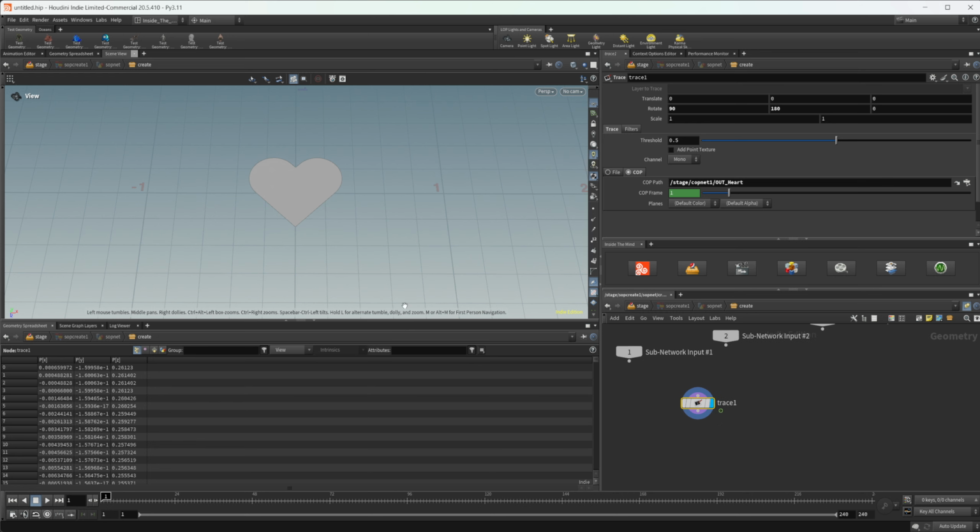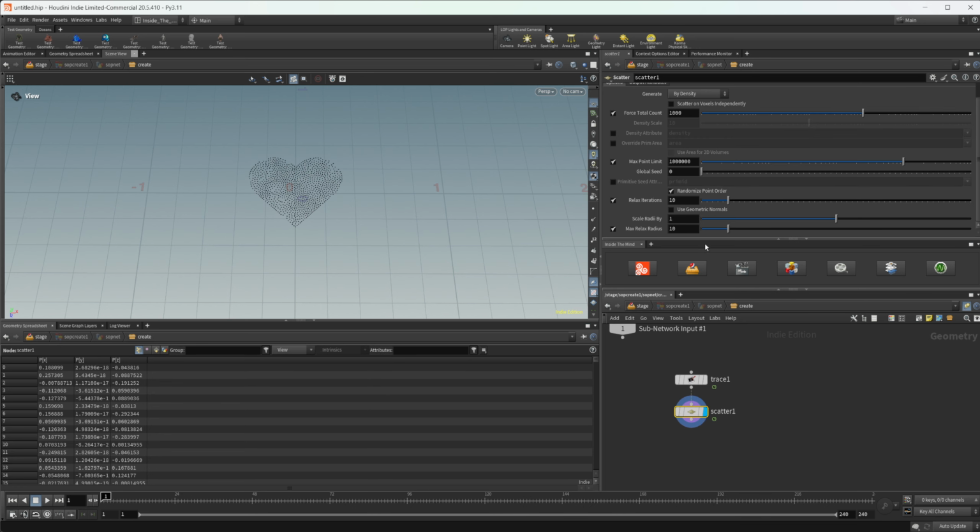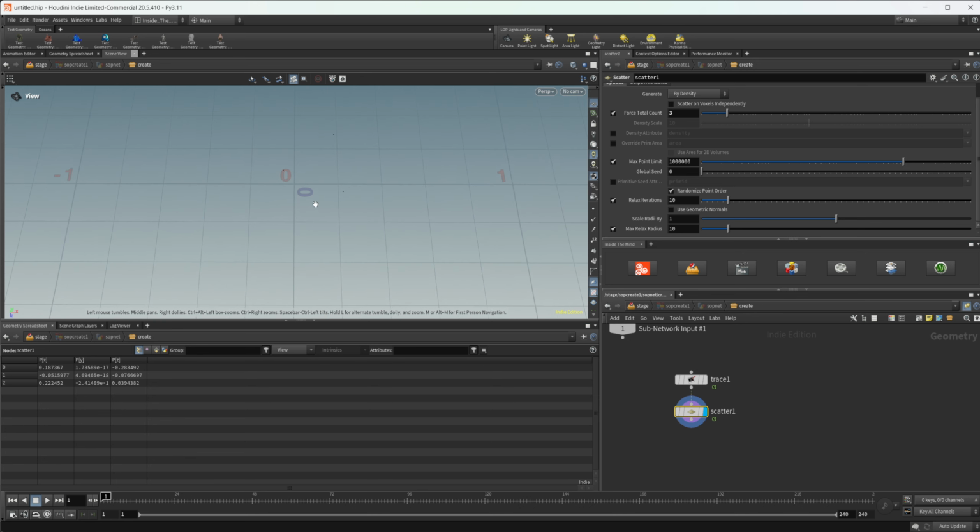So let's create an emitter from this for our PopNet. I'm going to drop down a scatter, and I'm going to set the force total count to something low like 3, just to give us a few points to actually emit from. We're going to use these points as our emitter shape. So I'm going to drop the global seed to something different. Maybe this, let's do something a little bit more interesting. Maybe this 18 will work.